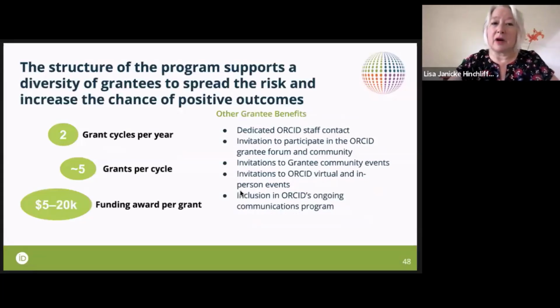The structure of the program supports a lot of grantees across the globe to spread the risk and increase the chance of positive outcomes. We have 2 grant cycles per year, about 5 grants per cycle, and most of the grants are $5,000 to $20,000. Grantees also get the benefit of a dedicated ORCID support staff contact, an invitation to participate in our grantee forum and community, invitations to community events, invitations to various member events, and inclusion in our ongoing communications program.